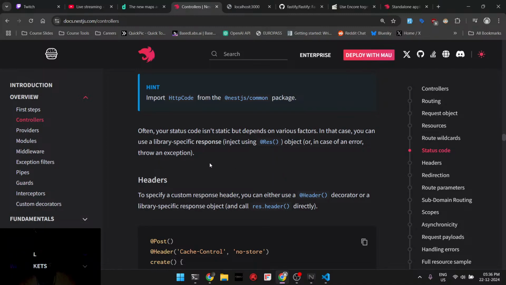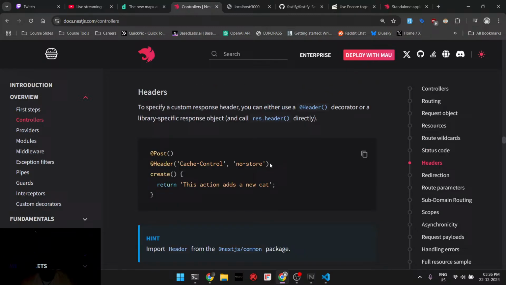Okay. Often your status code isn't static but depends on various factors. In that case, you can use a library-specific response, injected using @Res, or in the case of error, throw an exception. Headers. To specify a custom response header, you can use the @Header decorator or a library-specific response object like res.header directly. Okay, so it's Cache-Control, no-store, and things like that.